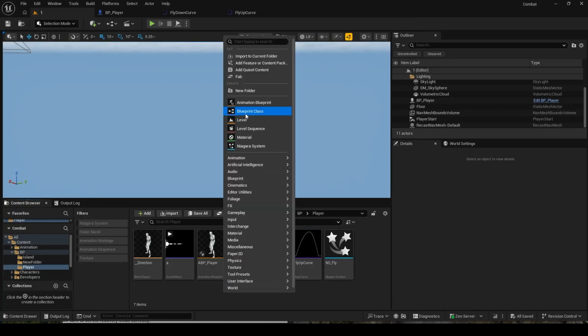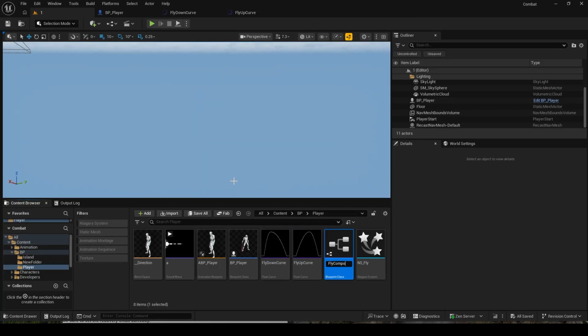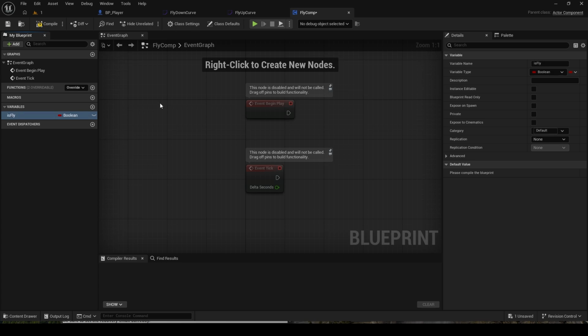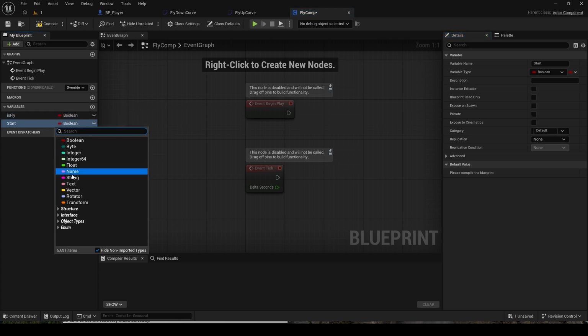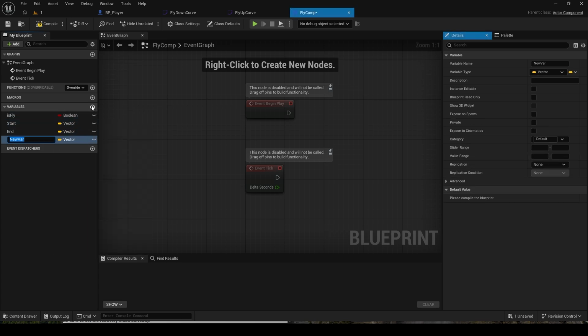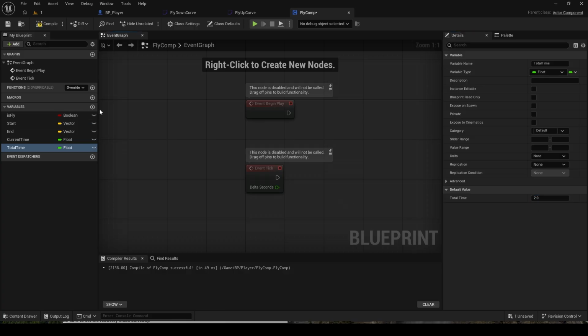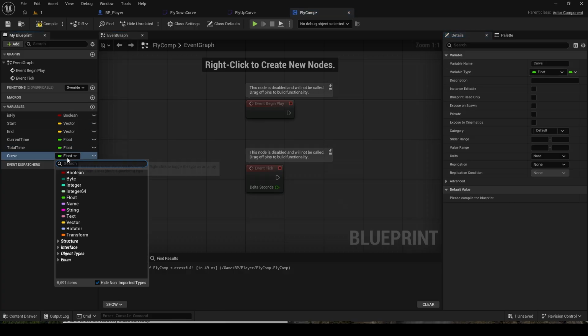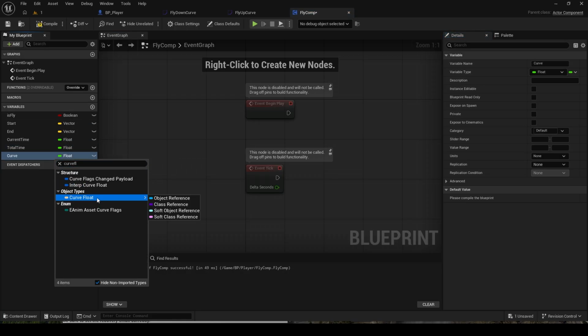Create an actor component named FlyComp. Add a Boolean variable named isFly. Add vector variables named start and end. Add a float variable named currentTime. Add another float variable named totalTime with a value of 2 seconds. Add a curve float variable named curve.